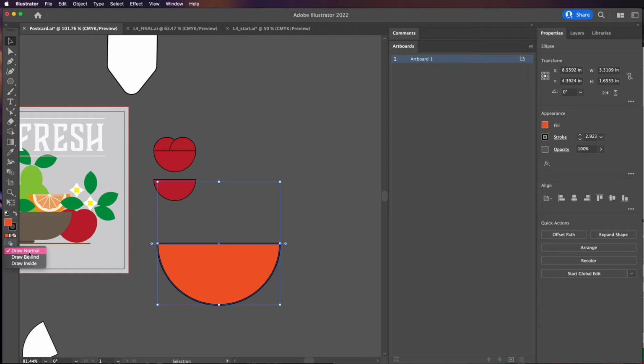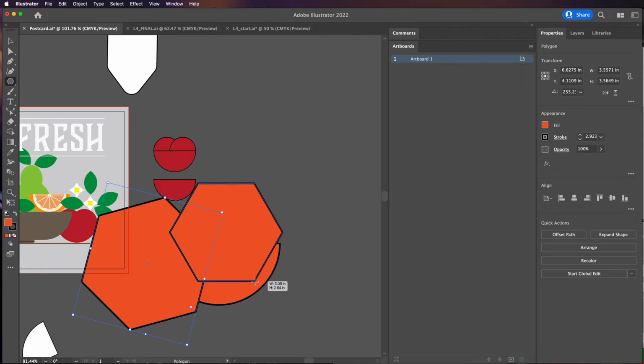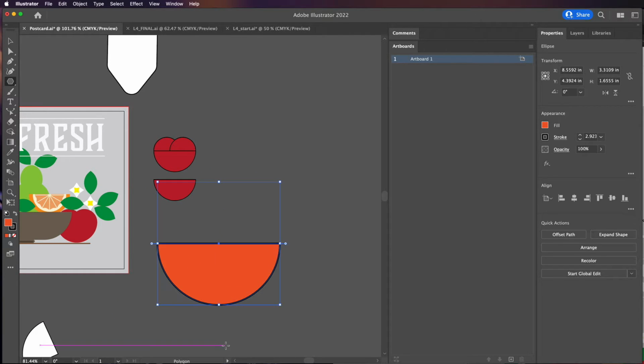The drawing normal is just like now. Every time you add something, if I were to add random shapes here, and as I keep adding them, you can see that they are overlapping. So that's normal mode, it's going to overlap every new thing that you create.